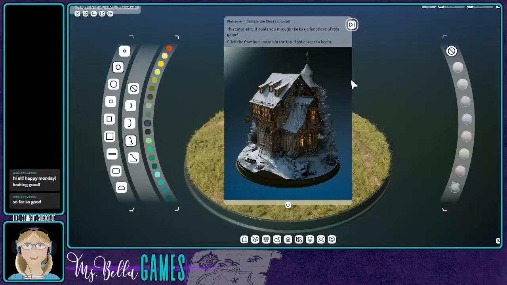It says, welcome in Outside the Blocks tutorial. I think it should be welcome to Outside the Blocks tutorial. But, okay. This tutorial will guide you through the basic functions of this game. Click the continue button in the top right corner to begin.